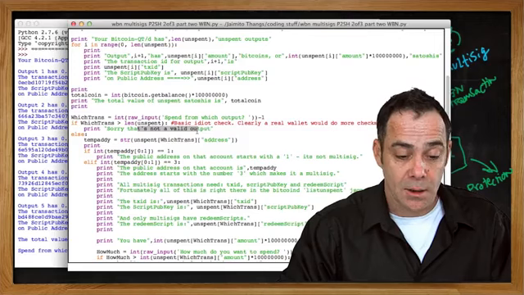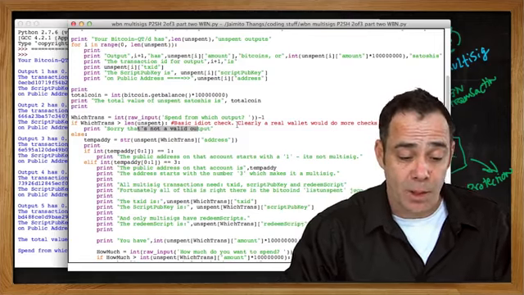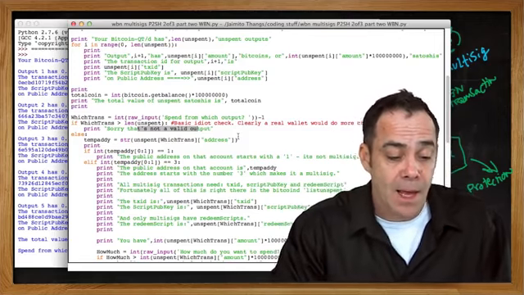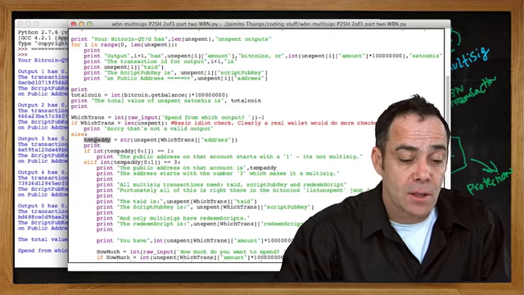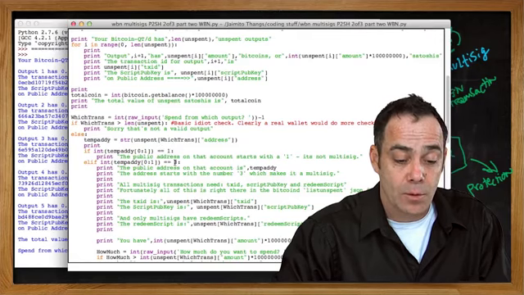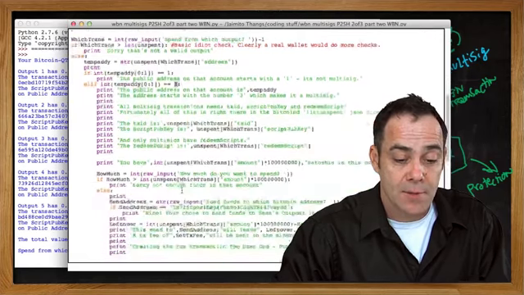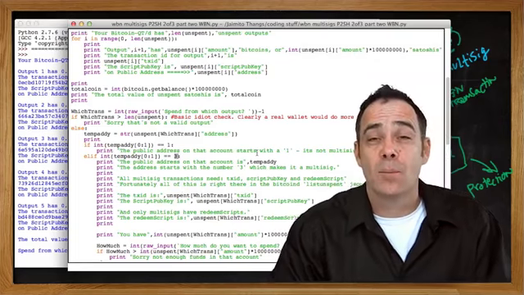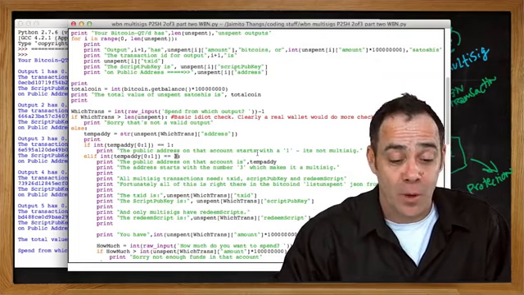Really basic idiot check. You really should be doing better ones, but I'm trying to keep it simple. And then I stuffed the address that was in that output into a temp ADDI. And then I checked to see if that account started with a 1 or a 3. If it starts with a 3, I'm going to do all this. If it starts with a 1, I'm going to go, well, it's not a multi-sig. I don't want to do anything with it.